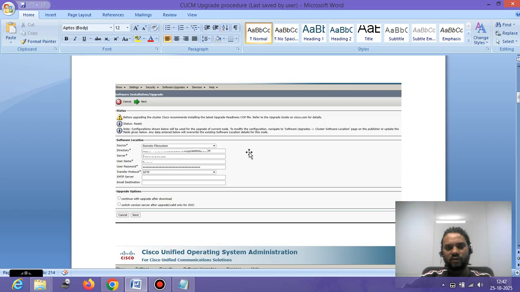Once you have that file on your local laptop, you have to put it on your SFTP file server, because from the CUCM we can download the files only from SFTP servers. I have one SFTP server in my environment, where I have placed that file so that I can download it from that SFTP server to the call manager. Here you can see the screenshot. You have to go to OS Administration and then Upgrade. You have to select the source as remote file system, because I have placed the file on my SFTP system.